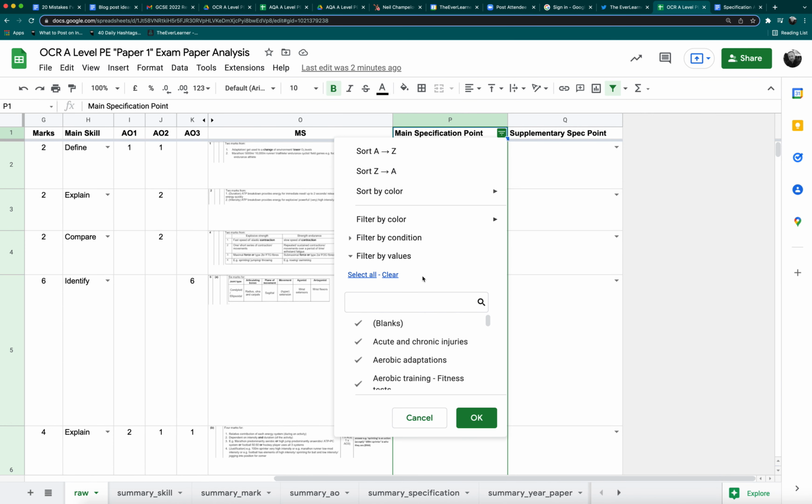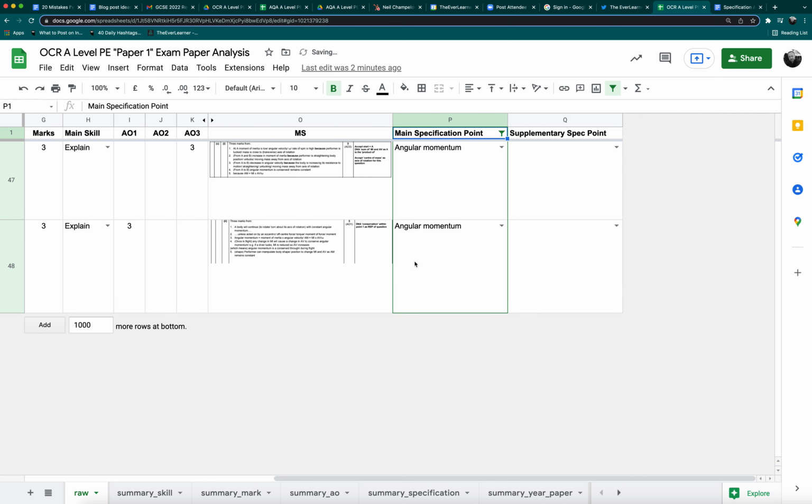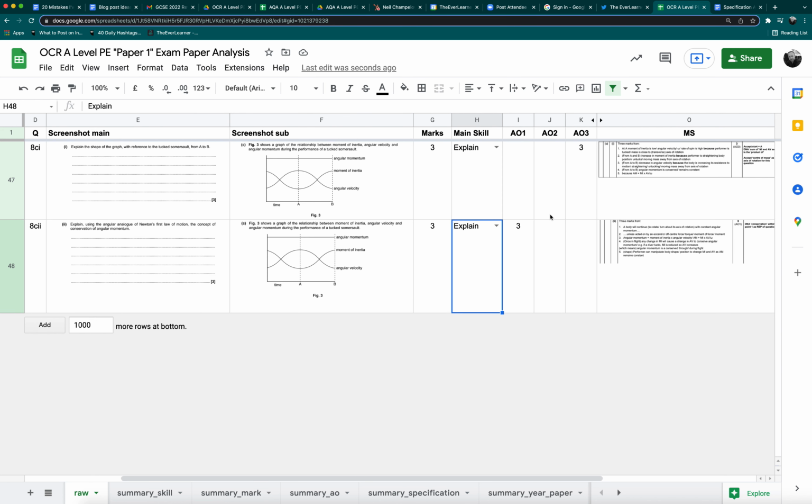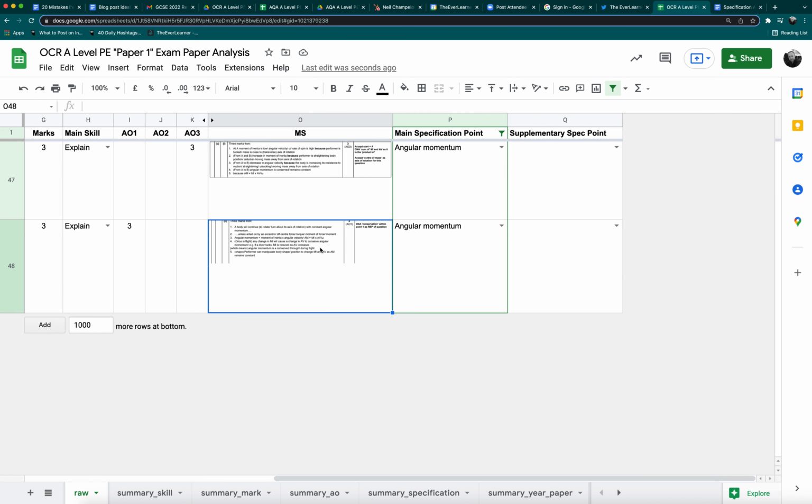Let's imagine that I was writing some kind of content on, I don't know, angular momentum or something like that. I could select that content, and what I've got now is every question that's been asked so far on that particular content. I've got the graph, how those marks can be distributed from AO1 to AO3, but crucially, I've got the exact exam language that will be accepted for this course.